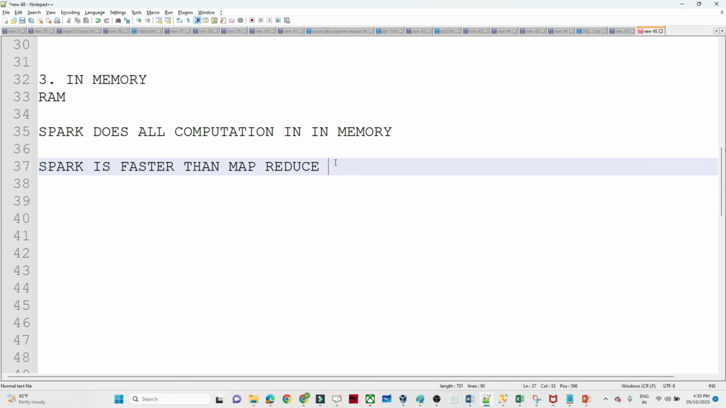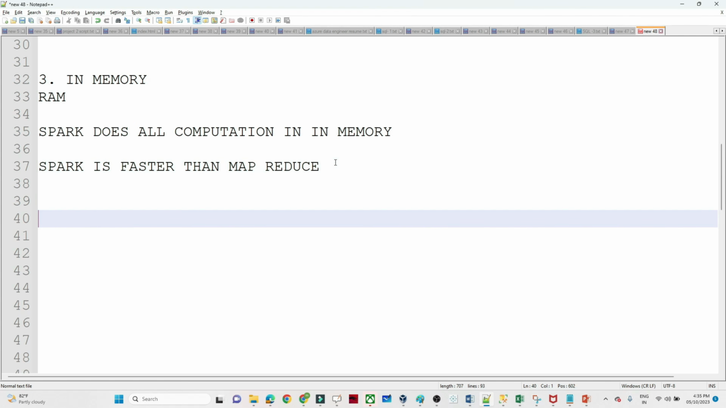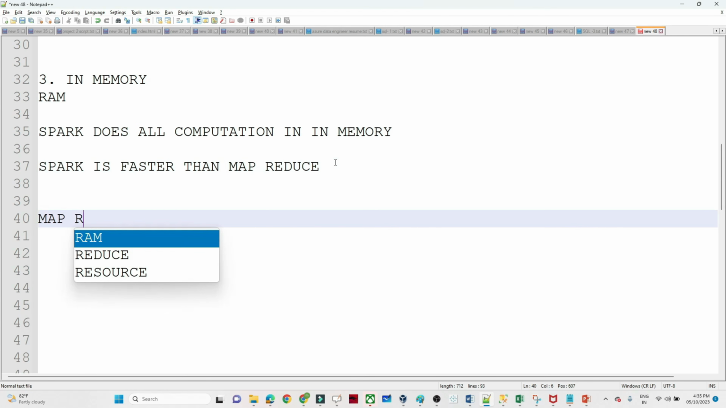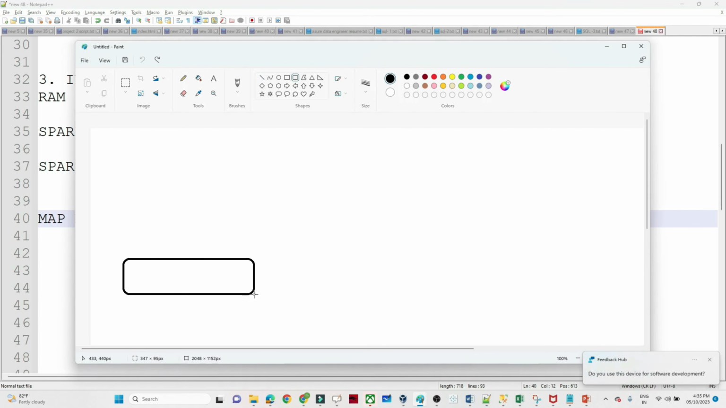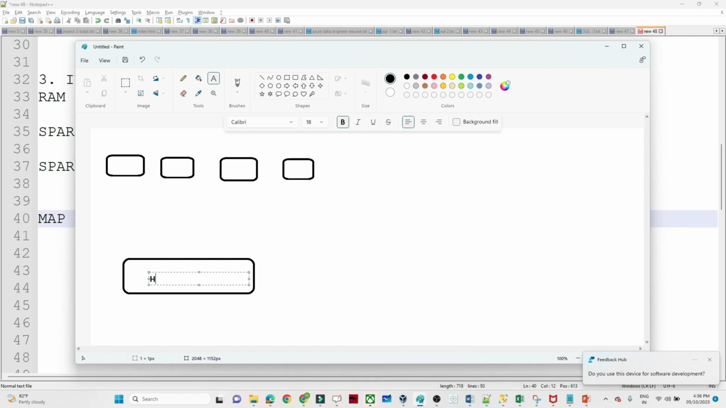Now let us try to understand how Spark is faster than MapReduce and how the process actually happens. First let us understand with MapReduce. In the case of MapReduce, suppose you have data available in HDFS. Suppose this is the HDFS location where the file is available, and these are the multiple MapReduce tasks, MR1, MR2 and so on.